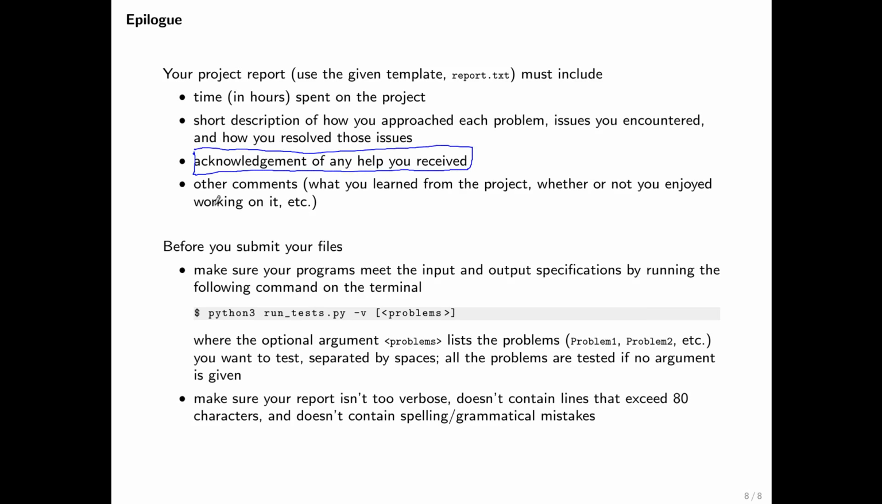And then also give us some other comments, such as whether or not you learned anything from the project, whether or not you enjoyed working on it, and so on, right? So that's something that we would like to know. All right, and then before you submit your files, make sure that your programs meet the input and output specification. All right, that's extremely important.